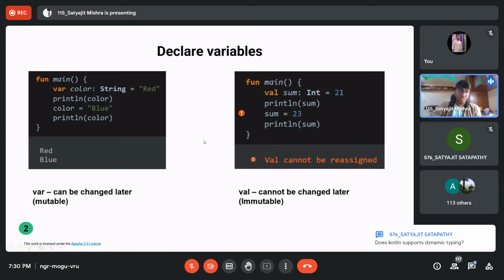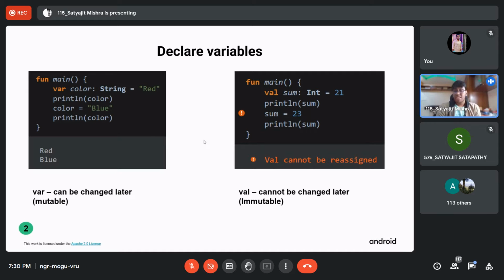This is exactly what it means. You can think of the val in Kotlin as a type of final that we use in Java programming. So val is like constant in C and C++. You cannot change the value of val. It can be only initialized once, and then it's final.